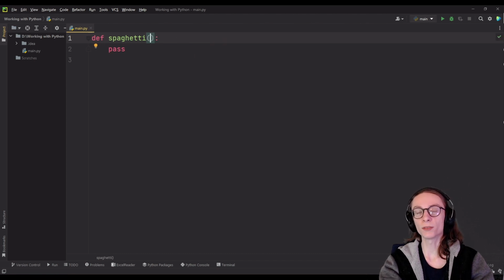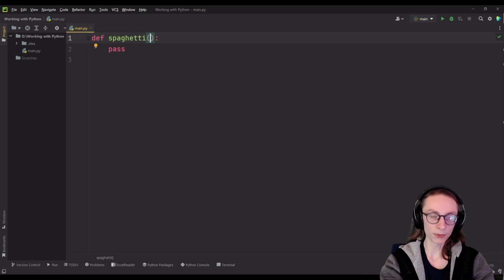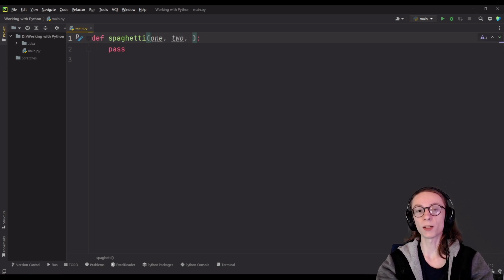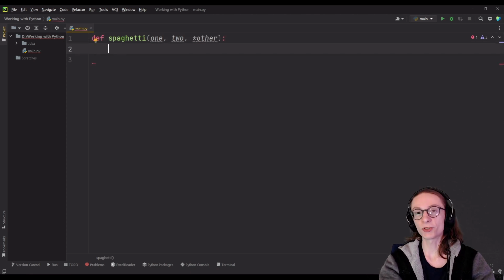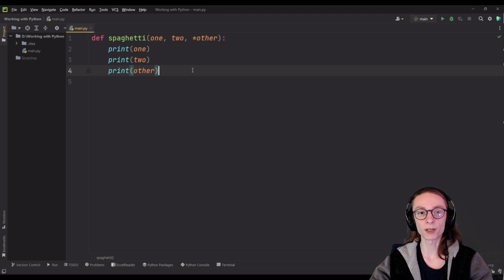Just to show you that even if you use this method, you can still predefine some parameters, I will add to our function 1 and 2, which will be our first two parameters, just to show that it's still going to work even if you're using it along with the regular parameters. To define our unlimited parameter, we simply have to start with an asterisk and then give it a name, just like a regular parameter. I'm going to call mine other. For the first thing, let's simply try to print out our parameters. Print 1, print 2, and print other.